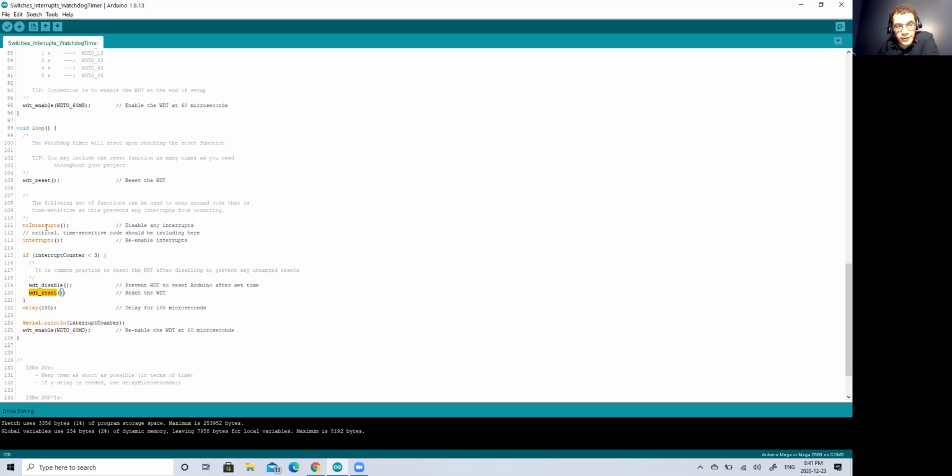Aside from that, there are two other functions you should be aware of: noInterrupts and interrupts. If you're doing something that is time sensitive, where no interrupt should happen while you're doing it, you should call noInterrupts. That means that if any interrupt triggers, it will not go to the ISR. It will just stay here. And then after you're done, you always need to remember to re-enable interrupts by calling the interrupts function. There's nothing going on between these two functions here, so it will not be seen in the code.